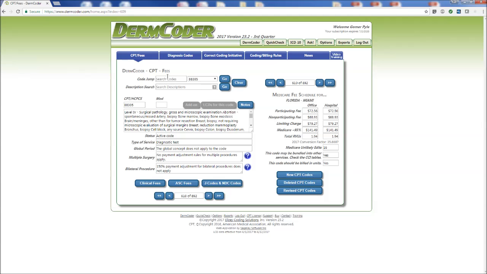Now, if I needed to look up 88305 with the TC modifier, which has its own separate fees and information, I could simply use these navigational arrows, which will move forward one code. It's going to think about it for a second, and then you'll see that it comes up with 88305 TC. If I click it once more, it's going to go to 88305 with a 26, or the professional component, and you'll see the rates change on the right and so forth. If I click it one more time, it's going to go to the next code in the sequence, which will be, in this particular case, I believe 88307, and there we go. The same thing happens again when we click the arrows.